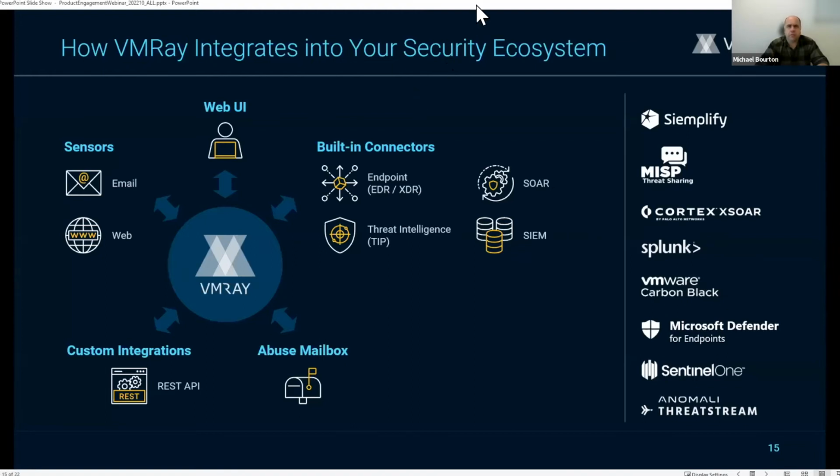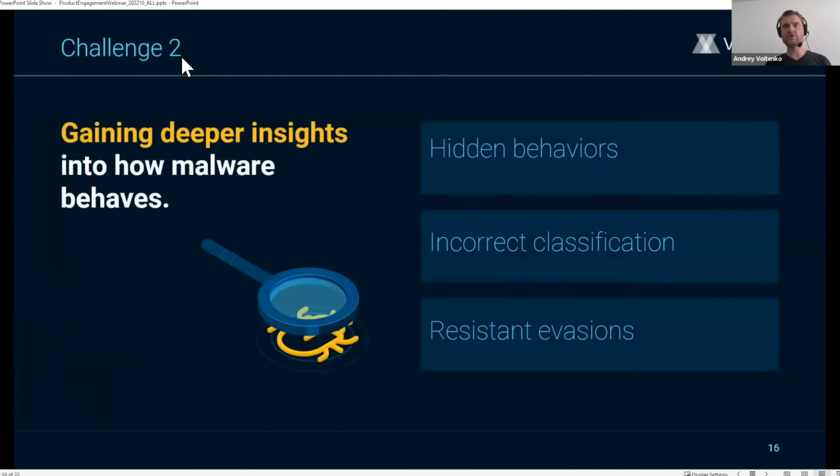So let us move forward. Of course. Right. I guess so.